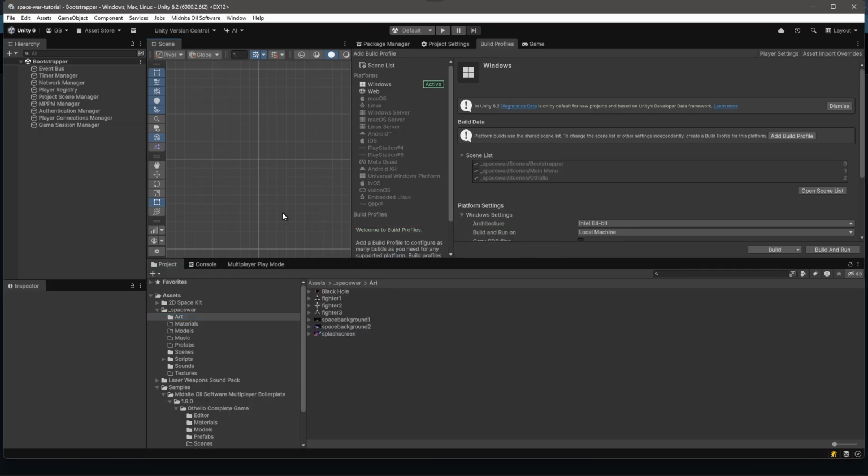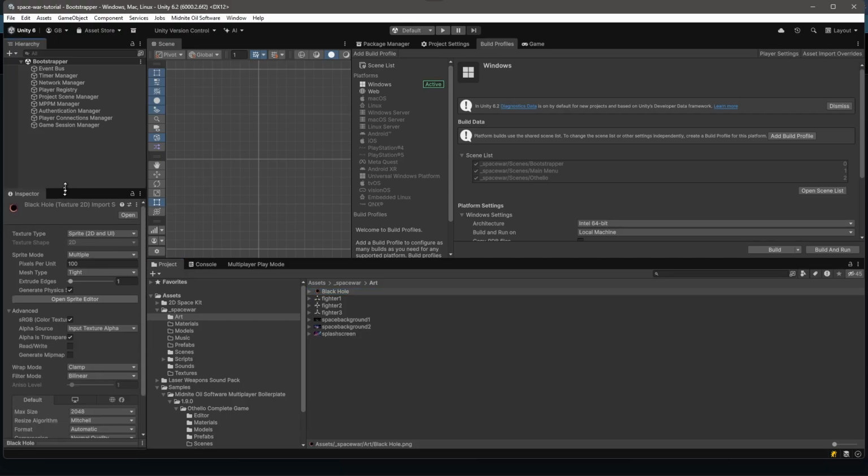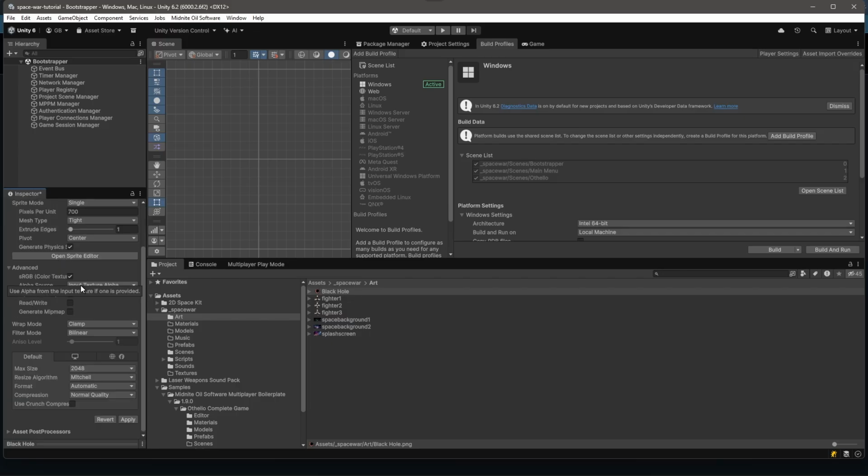Now we're going to want to configure these a little bit. So if I pick black hole here, and we look at it in the inspector, we want this to be 700 pixels per unit, and we want it to be single. And then we're going to come down here and click apply.